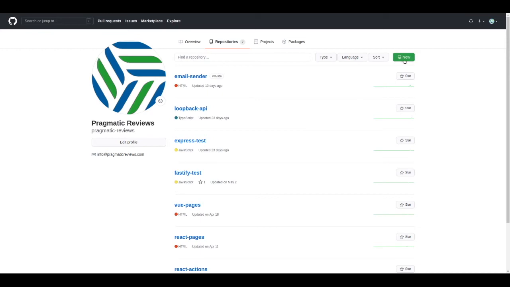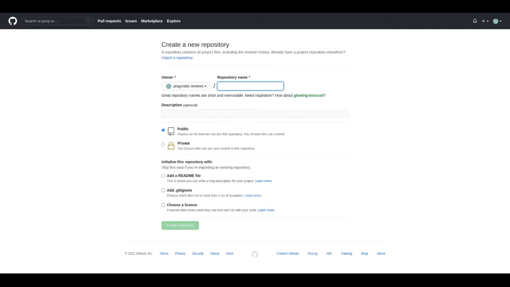First, we're going to create our new repository in GitHub. And we're going to use this format for the repository name, username.github.io. The username of my account is Pragmatic Reviews, so I'm going to use that name. So this is PragmaticReviews.github.io. So this will be the URL to access our website on GitHub Pages. And I'm going to click on Create Repository.